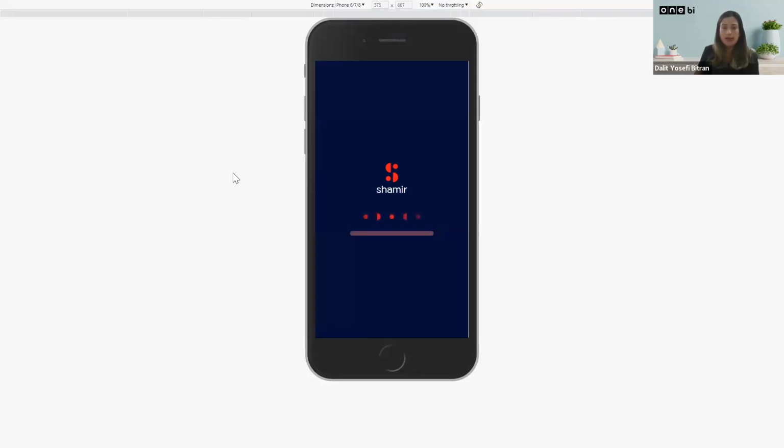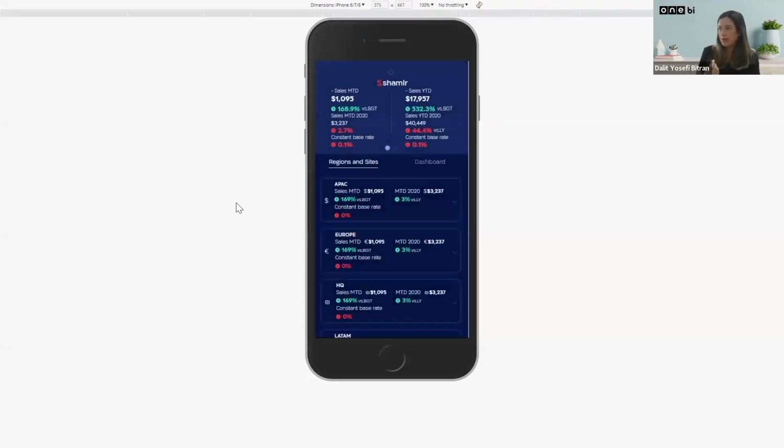So the application starts with this loader. It's very important because while the data is being loaded, the user can see how long it's going to take, and it's a very good experience for him. So I get into the app. This app belongs to Shamir Optical Company. It's a big company that manufactures optical products for all around the world.